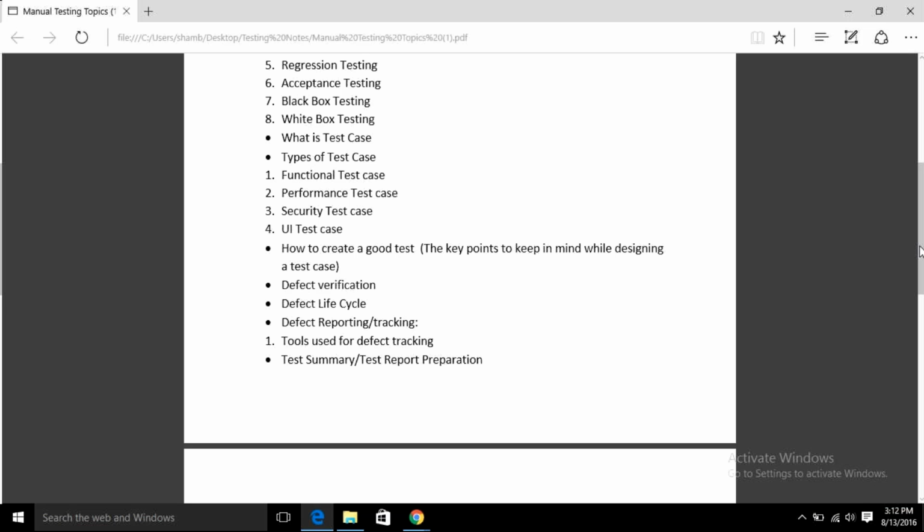Then, after verifying, the defect also will have a life cycle. First you'll identify the defect, then you'll verify it, and the developers will fix it, then we will test it again. All these things we'll discuss in detail. This is just the outline I'm giving you. By the end of the complete manual testing session, you'll be doing all these things. Then after the defect life cycle, we have defect reporting or defect tracking.